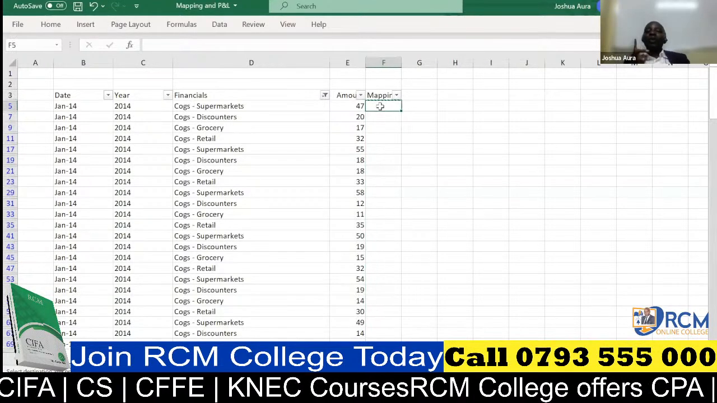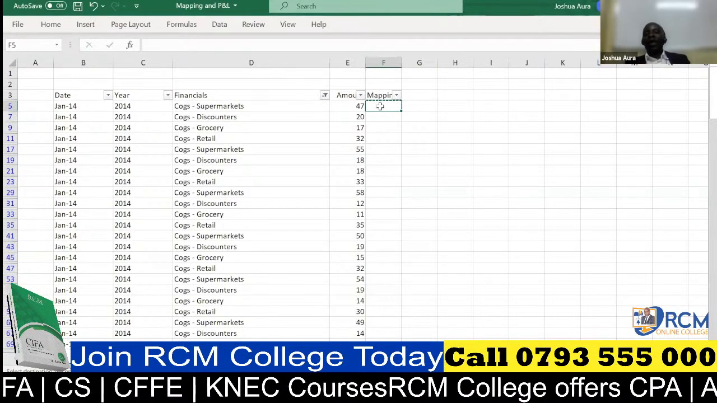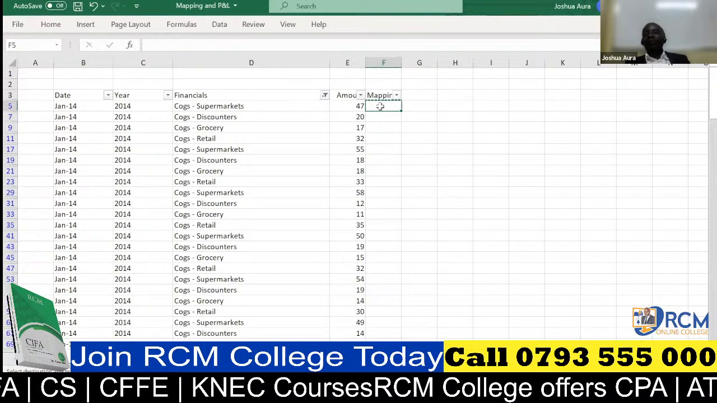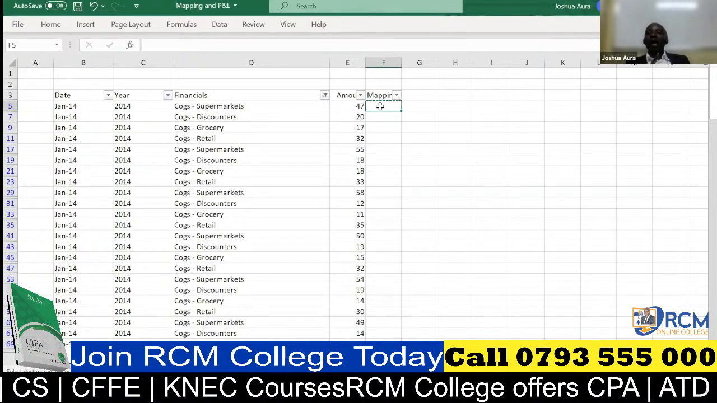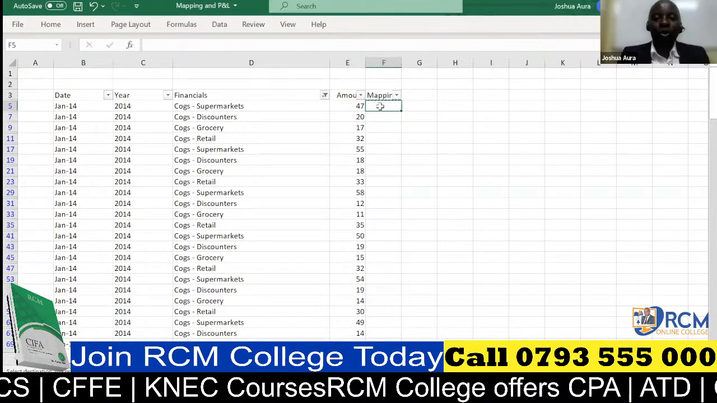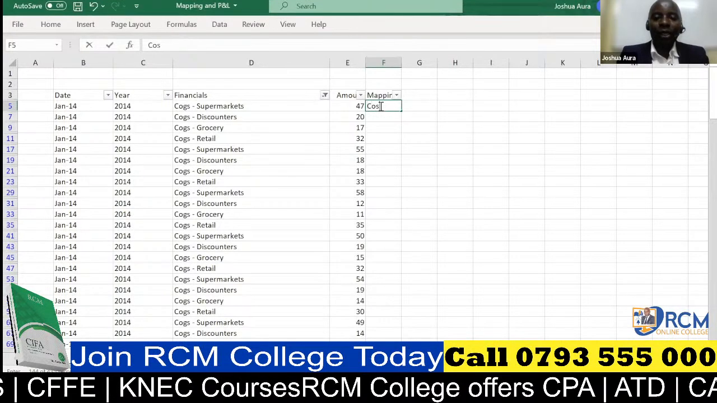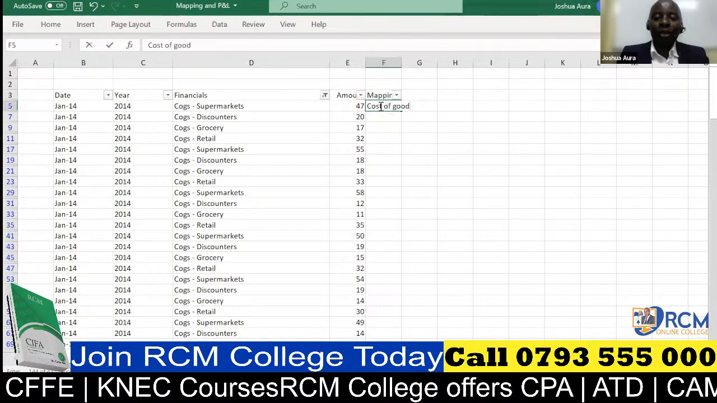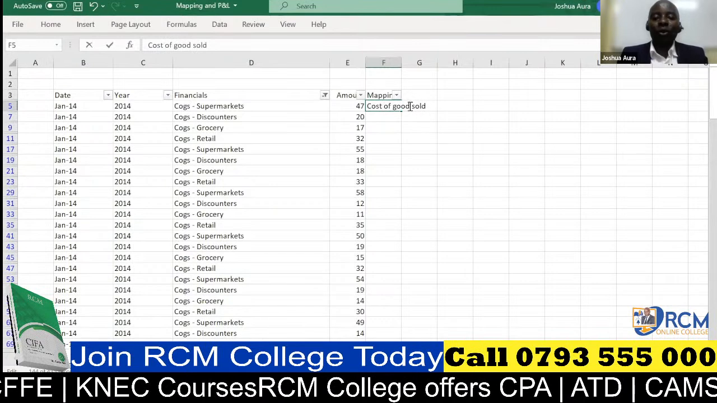International Financial Reporting Standards can never allow you to use these acronyms. As accountants in our organizations, you can use them. But for financial reporting, we know that COGS has to be written in full. So when I go to map these things to a better basket, I'm taking them to a better basket known as cost of goods sold. So this is cost of goods sold.